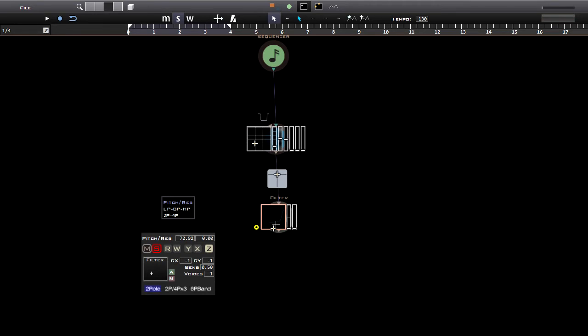Now if I crank this parameter up, we get something a little bit different. Okay, this is something that's referred to as resonance. What that means is that it's actually taking the cutoff frequency, which is the frequency where the filter decides that any frequencies higher than this are going to be removed from the signal, and any frequencies that are lower than the cutoff frequency are allowed to pass through the filter. What resonance does is it actually boosts the signal right at that cutoff frequency.